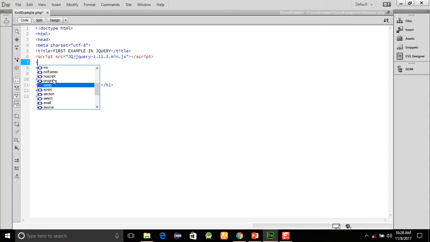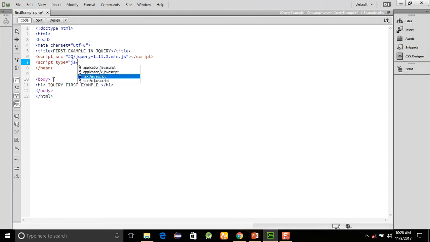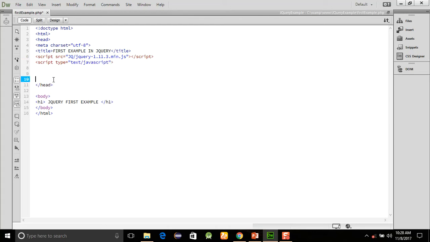So I am going to add a script here and add the type, and use this JavaScript type, text JavaScript here, and after that I am going to add this script here. Now we will write all the codes of Jquery between two tags, script type or this one.